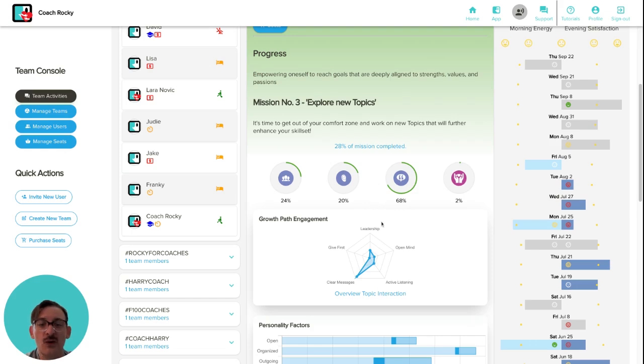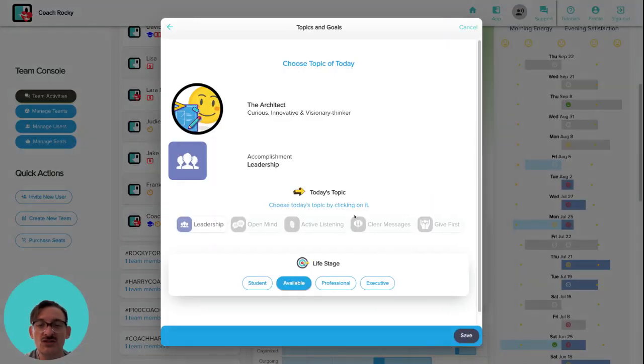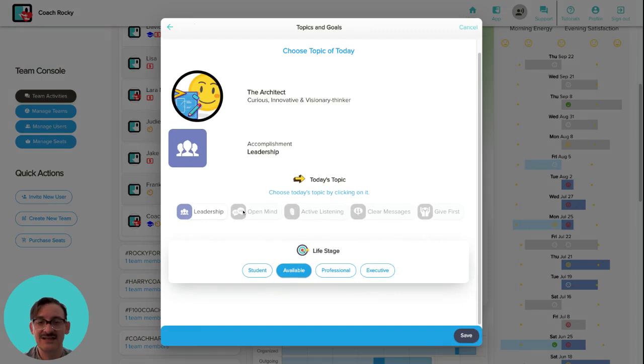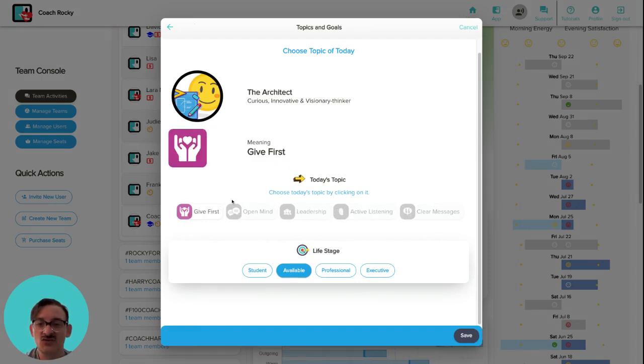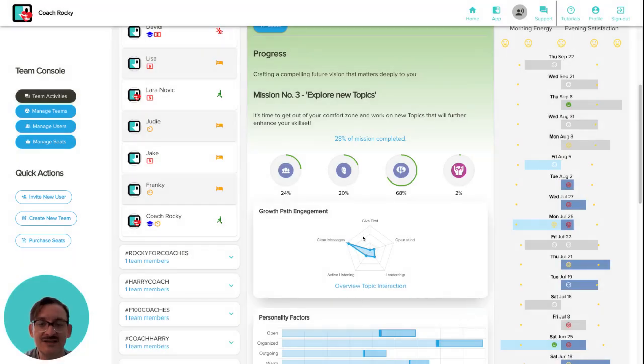And what you could do now here is change the priority for the next chat. For example, we said give first is something interesting we want Lara to talk about next. So I've just activated give first as the first priority. So Rocky will start with give first next time.